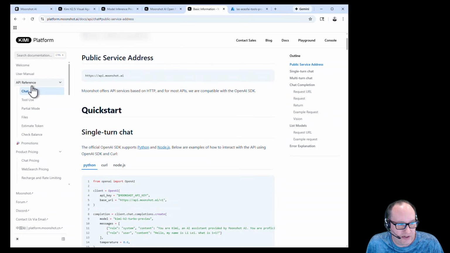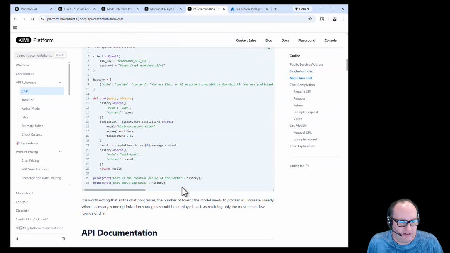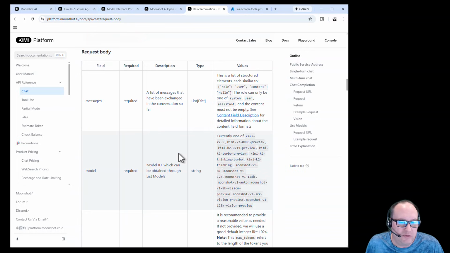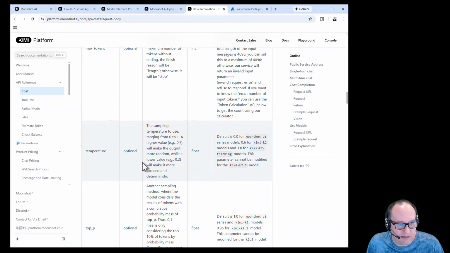If you come over here to the documentation, scroll down to chat, it gives you some examples of how to do it. We're going to set this all up in Postman in just a minute and make some calls. If you scroll down here, it goes through field by field and outlines all the parameters that you can pass into the request. The one thing that I will note is that most of these parameters are not editable for the K2.5 model. Even things like temperature, which is something very common to be set when you're calling other models, cannot be modified for the K2.5.